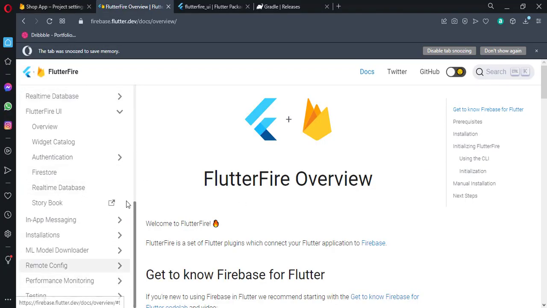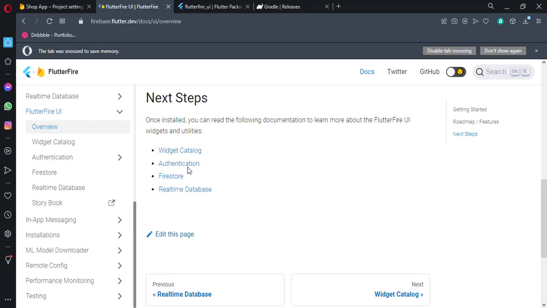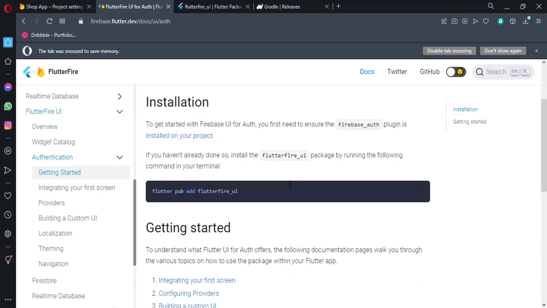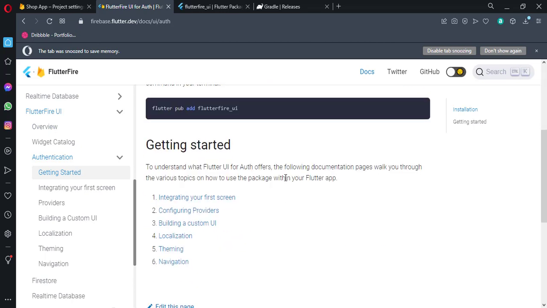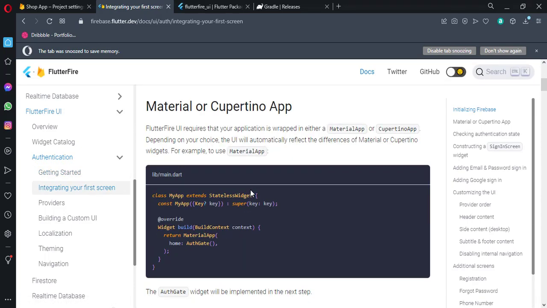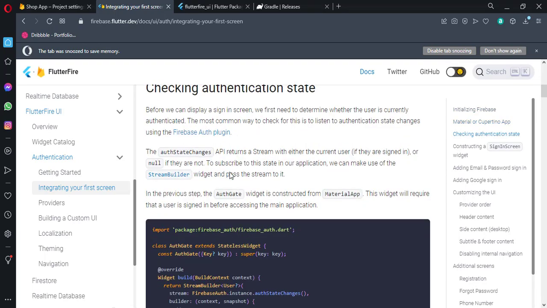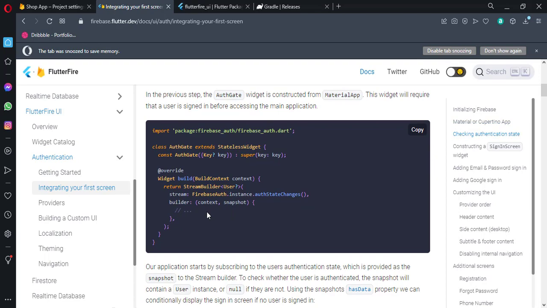Then if you go to the overview, you can see there are some links here. We want to use authentication, so it's asking to install this package. It's already done, and integrating your first screen. Okay, this part also already done. Now this is what we mention on the login screen. In that login screen, you can use.